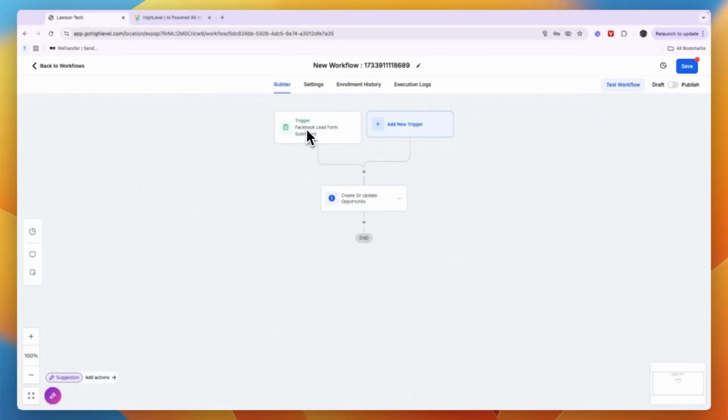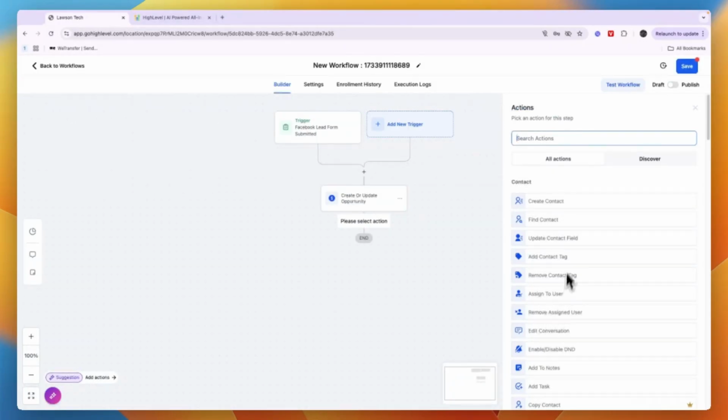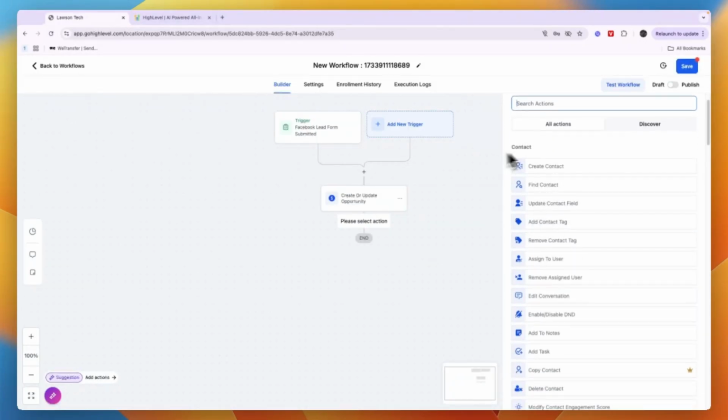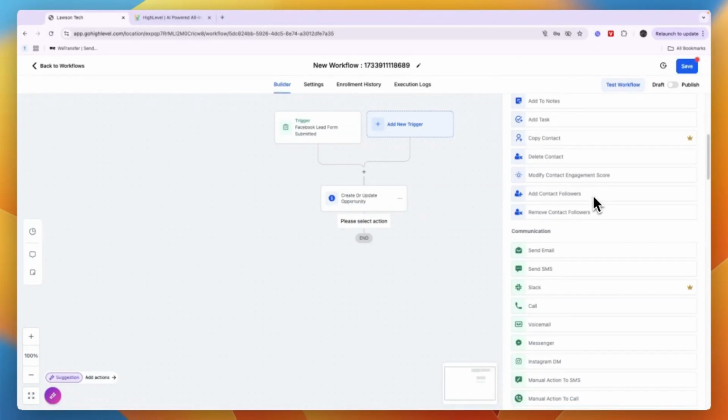So now when someone submits the Facebook lead form, they are added to the pipeline, and then you can just keep building it out so that, for example, they are also created as a contact, and they also send an email or Instagram DM, etc.